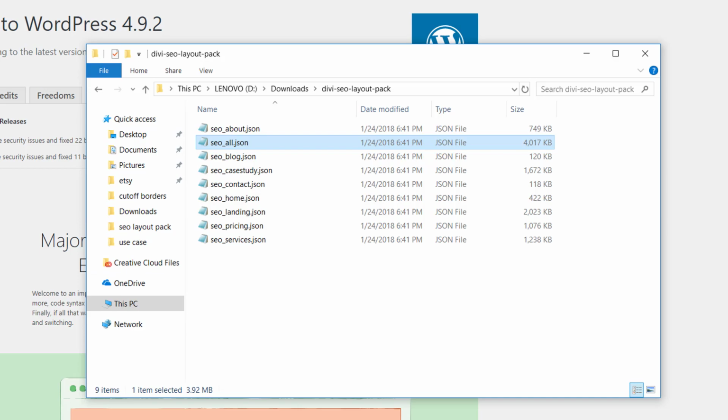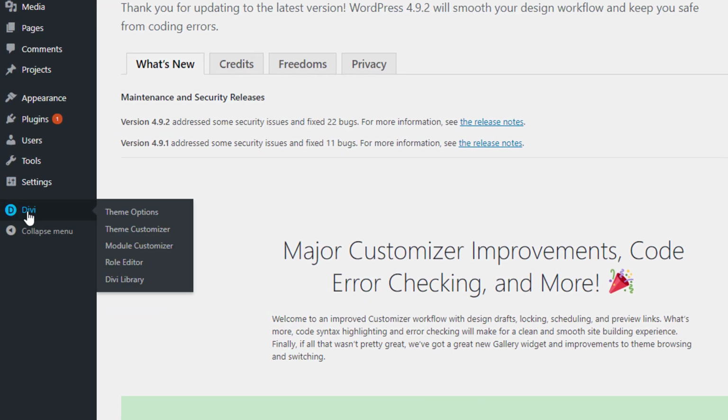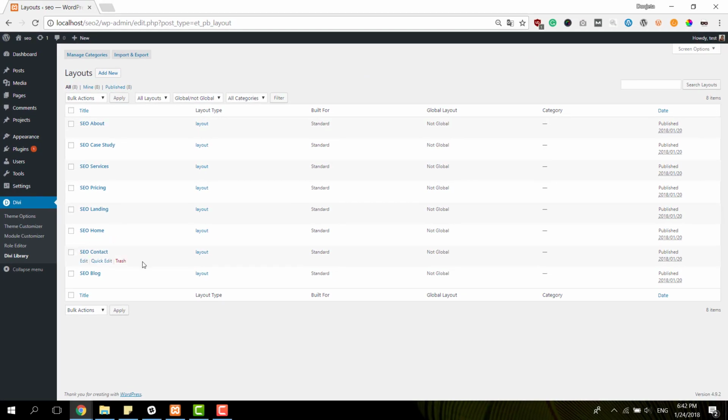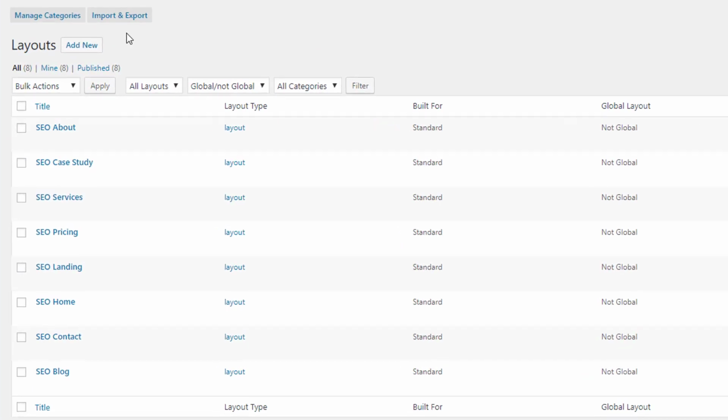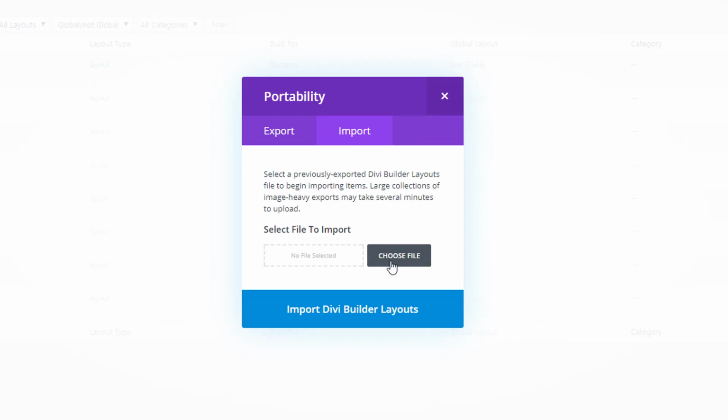Now, if you want to add these to your WordPress website, you simply have to go to Divi, Divi Library, and then click on Import and Export. Move on to the Import tab, choose your all file, and click on Import Divi Builder Layouts.